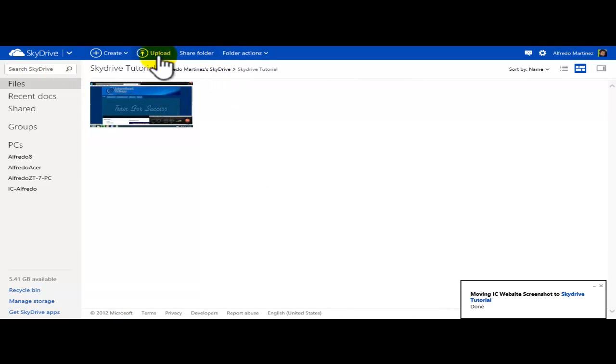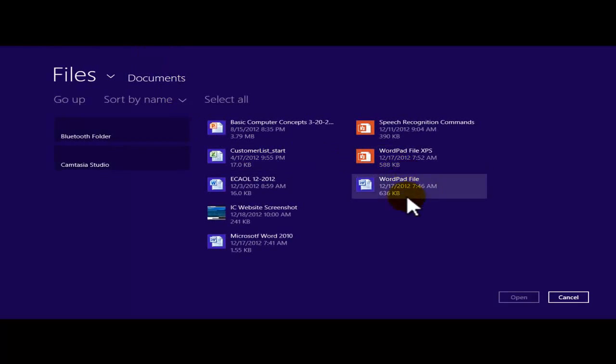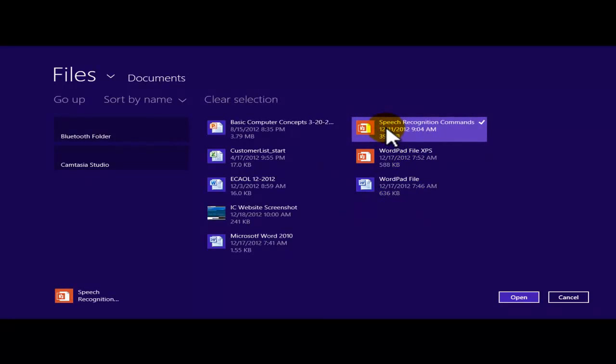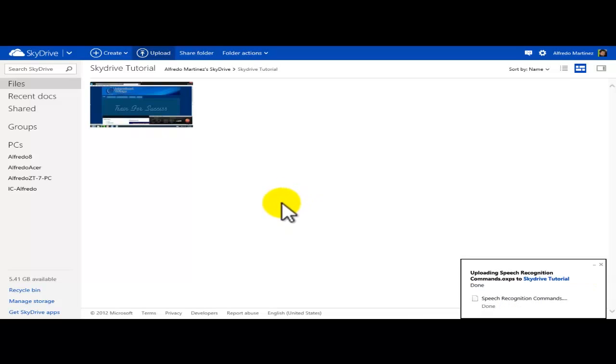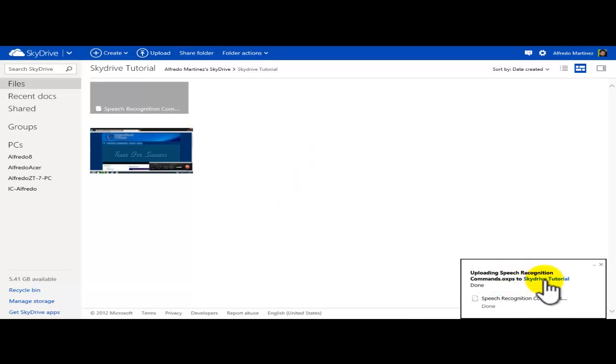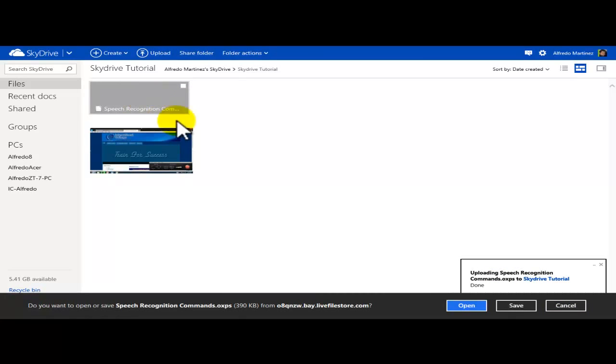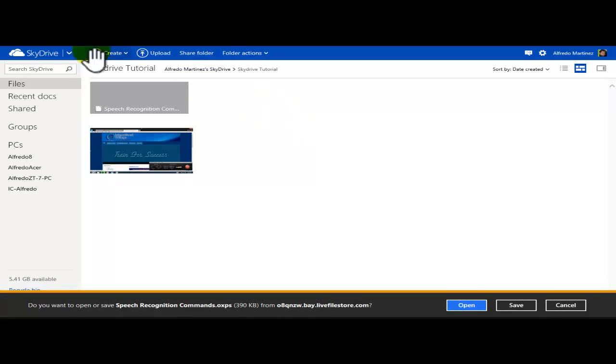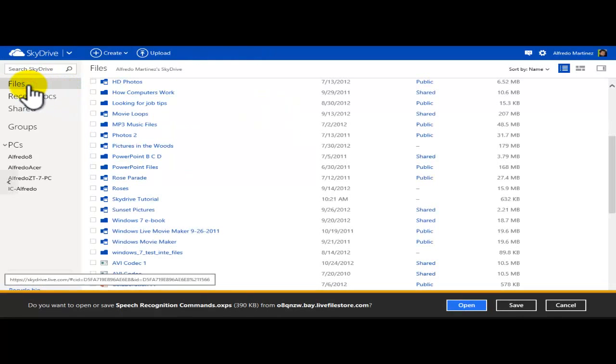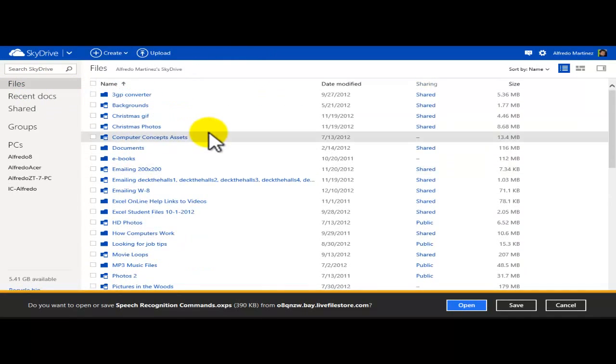Now if I want to upload another file, I just click on upload. I'm going directly to my computer. Here's the speech recognition. When I click on open, and according to the message here, it's already uploaded. Remember that it's not gonna open right here because we are in the Windows mode. Now I'm gonna go back to files, and there's all my files.